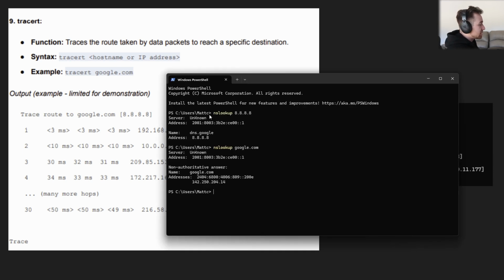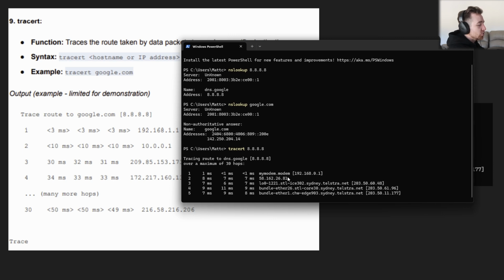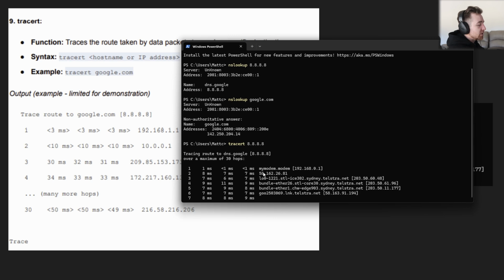So what does this look like? Let's say I'll do the same IP address, so tracert 8.8.8.8, and you'll notice it gives me some more information than I get with ping, right? So I am getting the specific details from my modem to the next IP address, and then I'm getting the specific details for that IP address to that IP address.